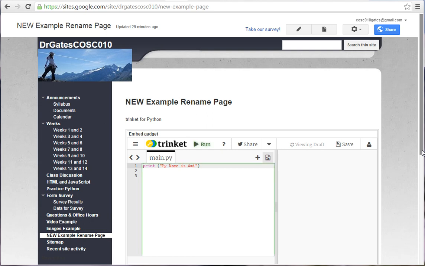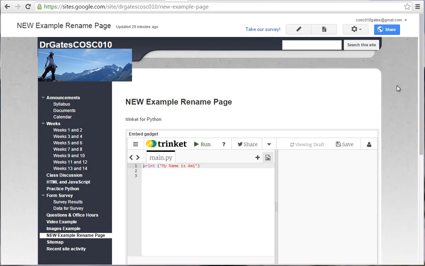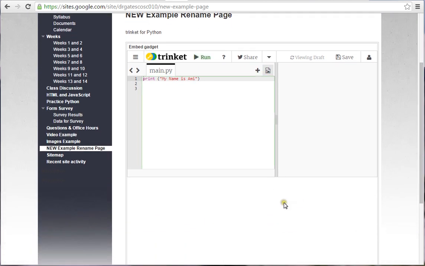Now, when you do this for your assignment, you're going to go through that same process we just talked about. You're going to create a brand new page. You're going to go in here and edit the site layout so that you can put that page on the left navigation, and then you're going to edit that page. We are going to skip those steps because we talked about those in the first video, and we're just going to put the HTML box right here in this example page.